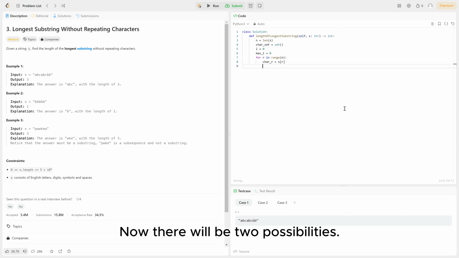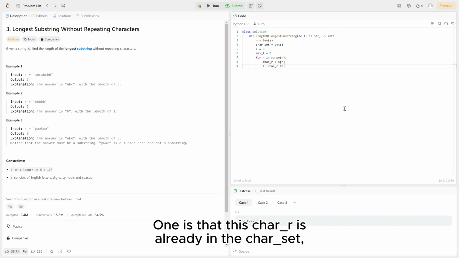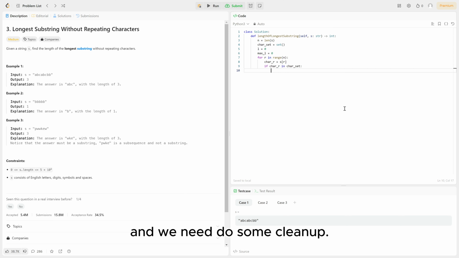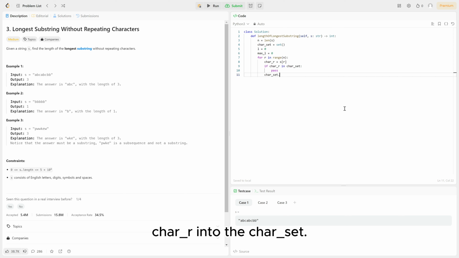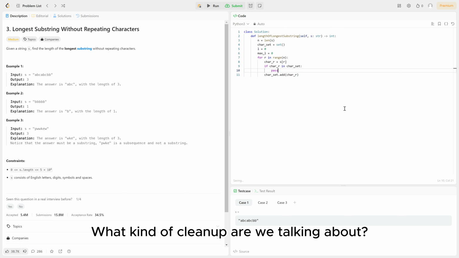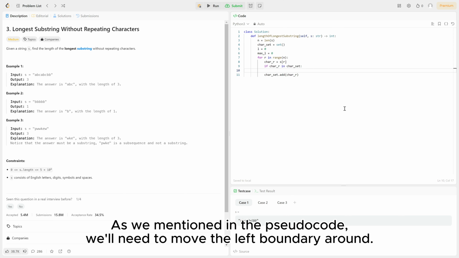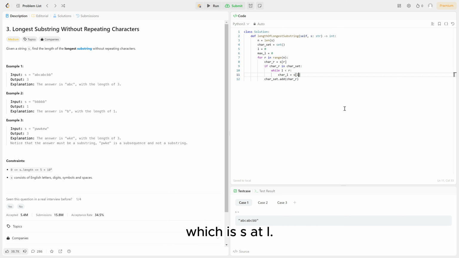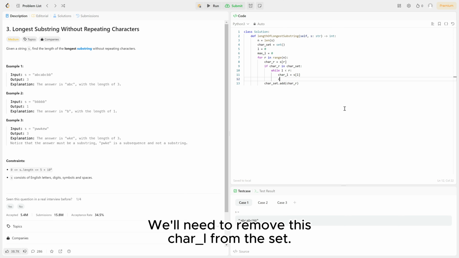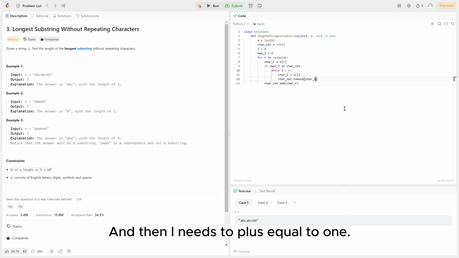Now there will be two possibilities. One is that this character R is already in the character set. We'll need to do some cleanup. And afterwards, we'll need to add this character R into the char set. What kind of cleanup are we talking about? As we mentioned in the pseudocode, we'll need to move the left boundary around. While L is smaller than R, we'll first get this character L, which is S at L. We'll need to remove this character L from the set. And then L needs to also increase by 1.